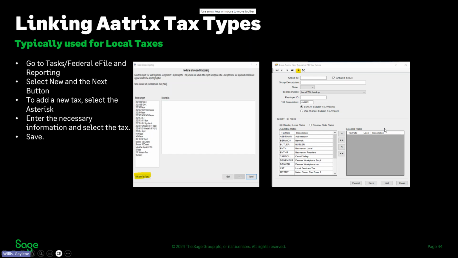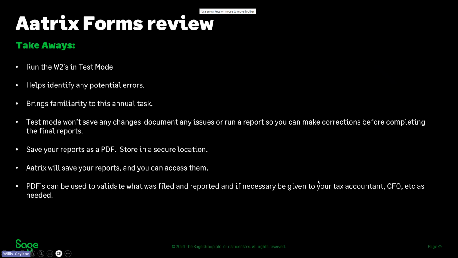Excuse me, the right, my other left. Anyway, so you can select here, pop them over there, or move them back and forth as you need to. So if you have locals, definitely do this step prior to running through your test.